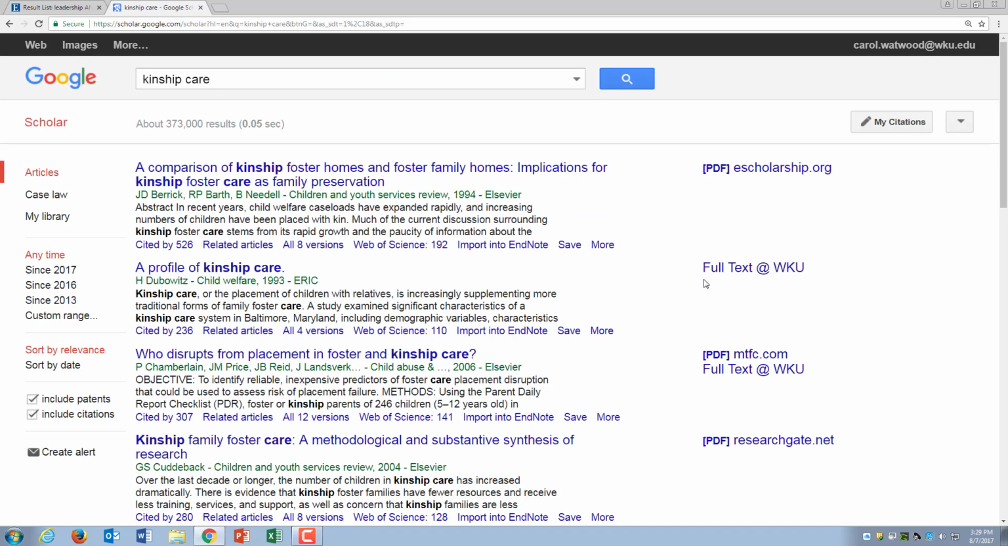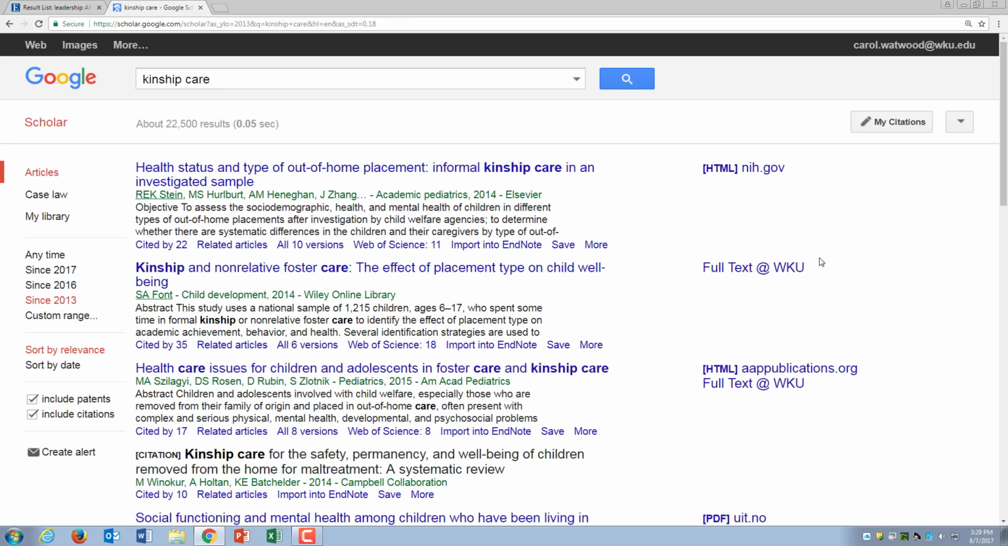Google Scholar will find scholarly articles. And one caveat with Google Scholar, there's no quality control. It's not like Academic Search Complete. It's compiled by robotic web crawlers, so some of these may not even be articles. Some of these are kind of old. If I want to say since 2013, I can do that.